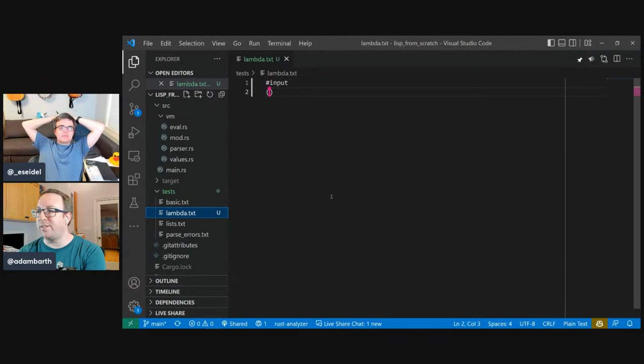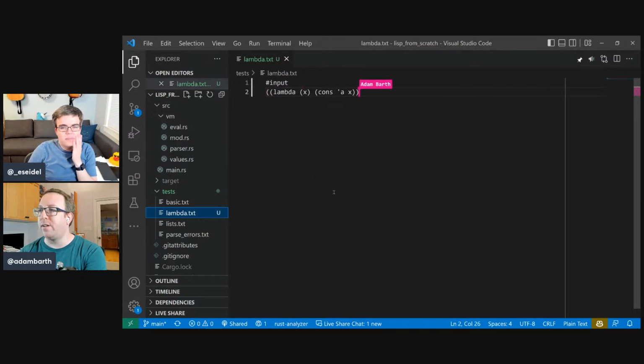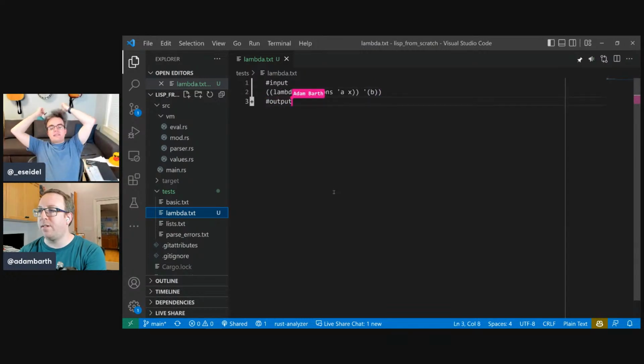What's a good test? Lambda x, car x, and so cons a x. This is just creating the function. We're not assigning it to anything. Now let's call the function on B. Cons smushes two things together. So this should be AB. Well, it's just going to be AB because it's going to evaluate.